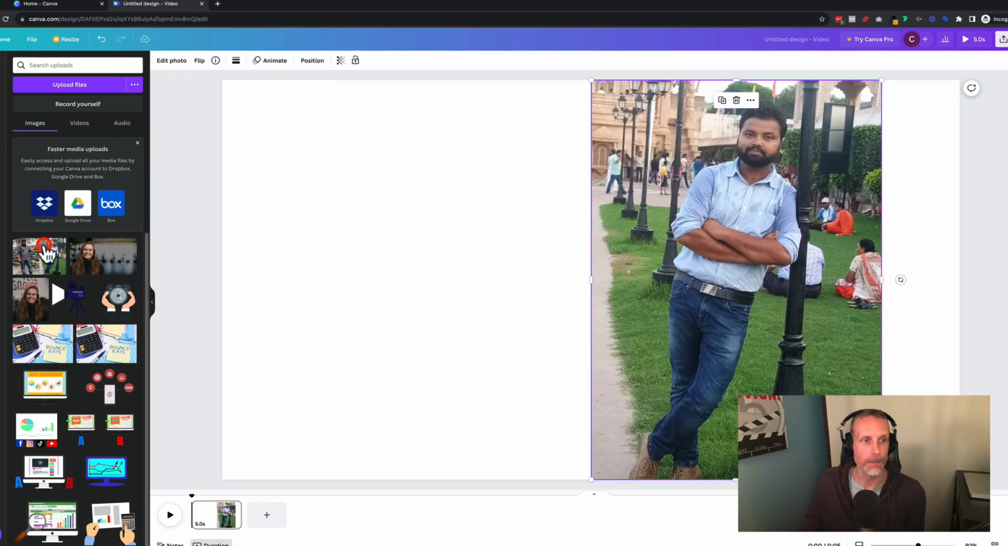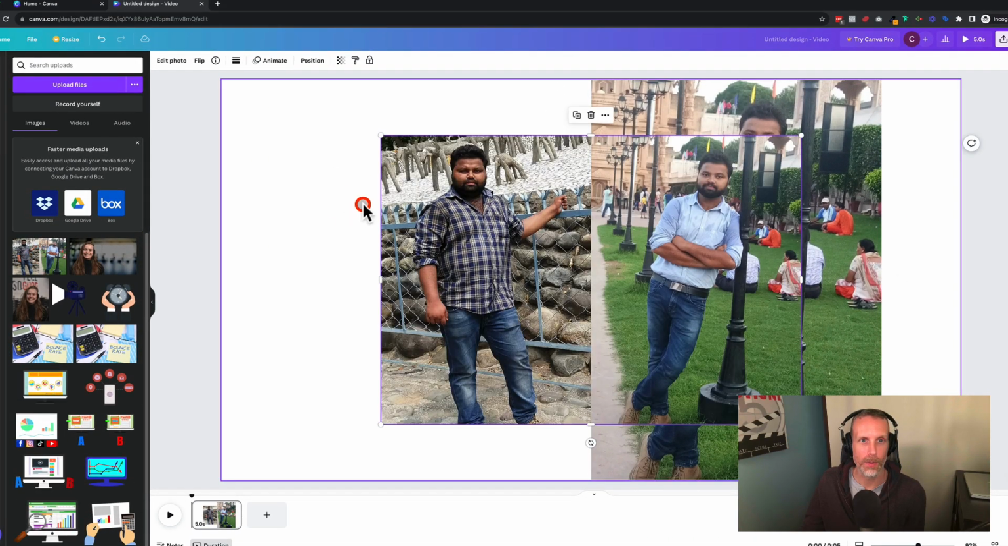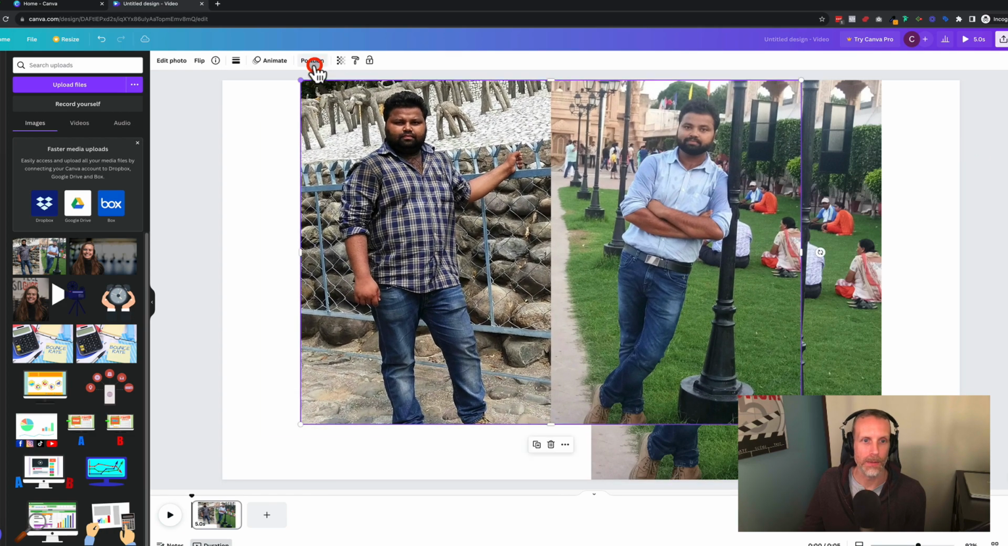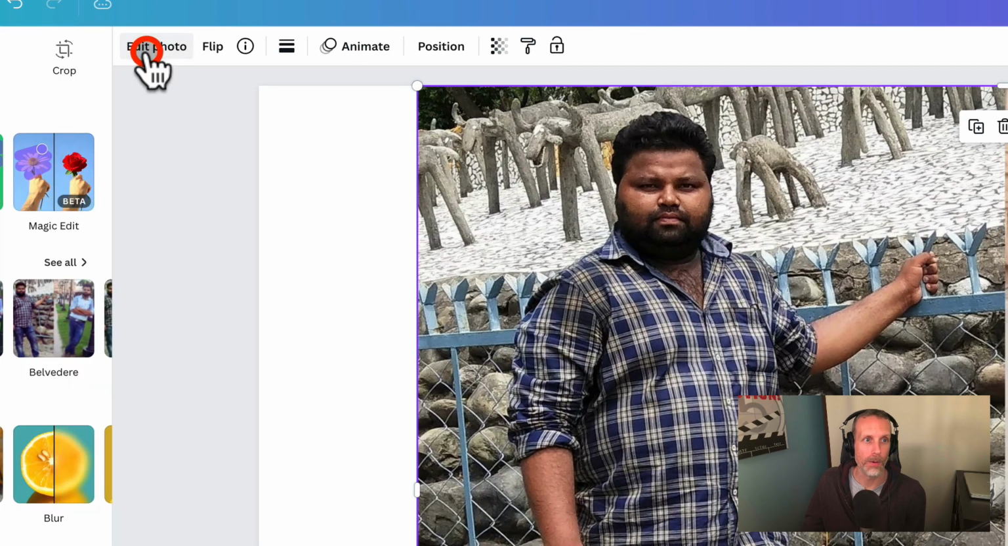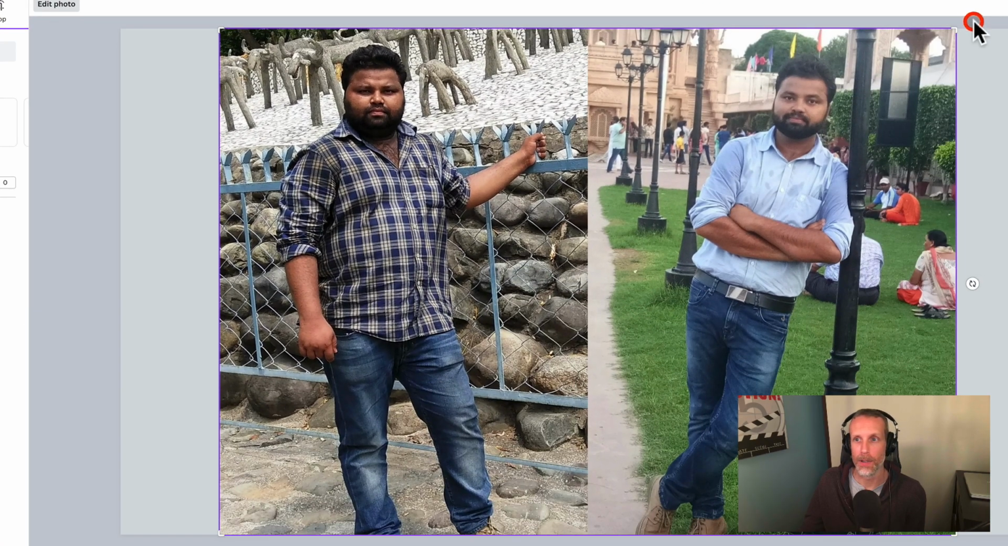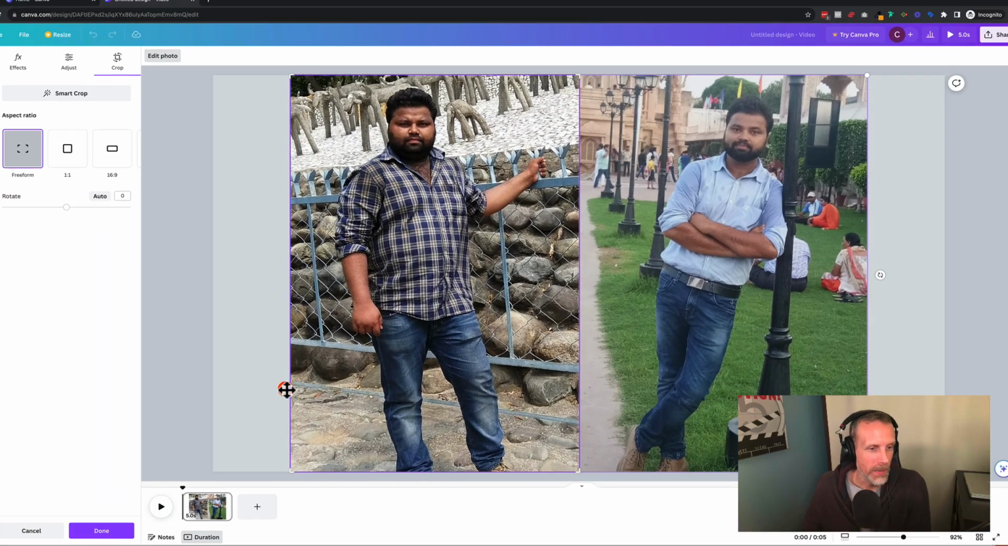Now what we want to do is upload the same photo again. So click on it, it'll open it, drag it to the same size that we had before. Now we want to crop the other side out of it. So come up, select edit photo again, click crop, and then we're going to drag so that the before side is the only one that's left. So we'll come down, click done.